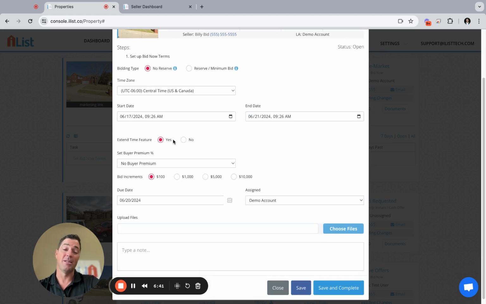You can turn extended time off or on. What that does is when somebody bids, and there's less than 2 minutes left, it'll actually add additional time to the clock. You can turn that off or on. And then you select your buyer's premium. This is the offer premium that's added on top of the bidding price. I'm going to show you how that works here in just 1 second, but you can set that to any variable that you would like.